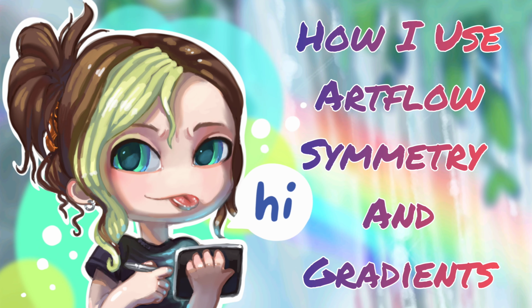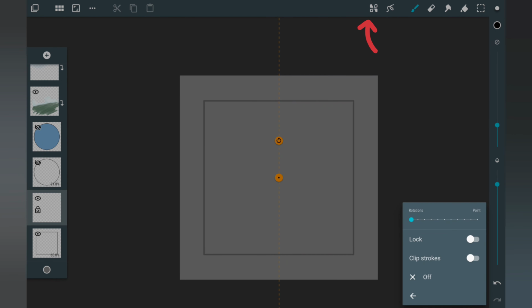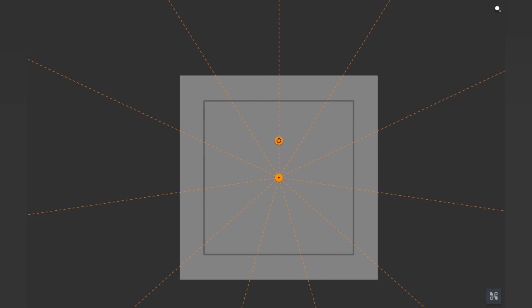Hi, I'm Ztarli, and in this video I use the Symmetry and Gradient tool to create interesting borders and backgrounds for my artwork. To use the Symmetry tool, you need to make sure you have either the paintbrush or the eraser tool selected, and then you click on the Symmetry icon at the top and select how you'd like your symmetry to work.